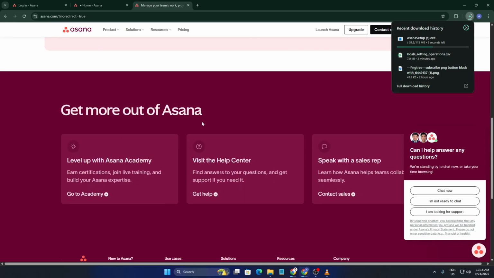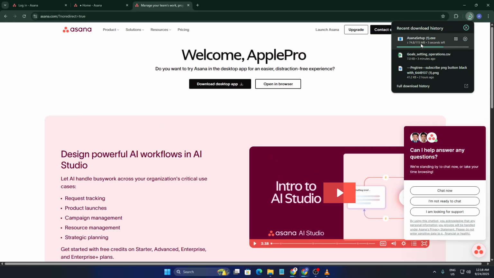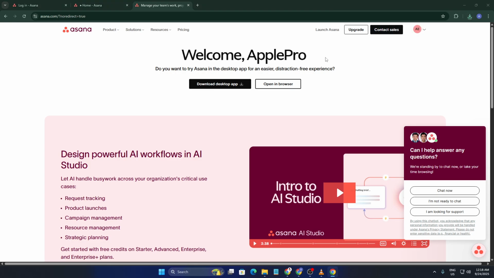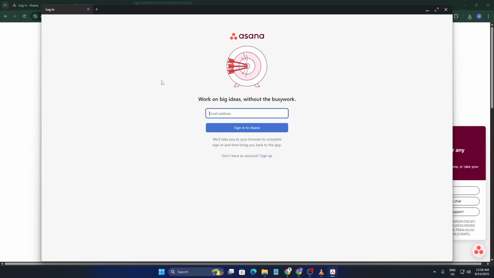Depending on your internet speed, this might take a few moments. Keep an eye on your browser's downloads bar or your downloads folder to know when it's finished. When the download is complete, open the file and follow the on-screen installation instructions. You'll go through a simple setup process, pick your preferences, and soon enough, you'll be ready to launch the Asana desktop app.